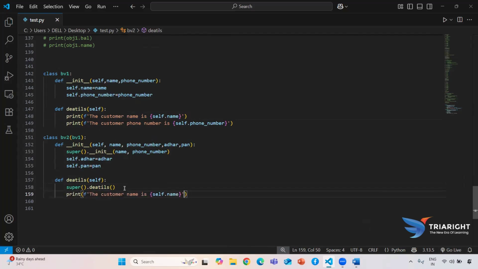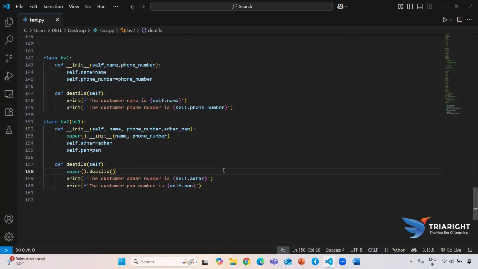So the customer Aadhaar number is, I need to display self.Aadhaar. Now I need to print the PAN number. So the customer PAN number is self.PAN. Okay, so as of now we are just trying to use this one. After that, we are going to use our class name.